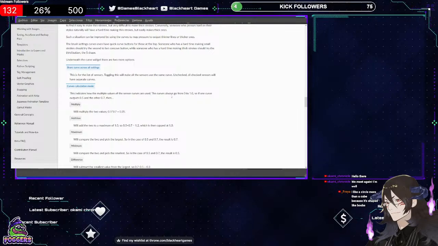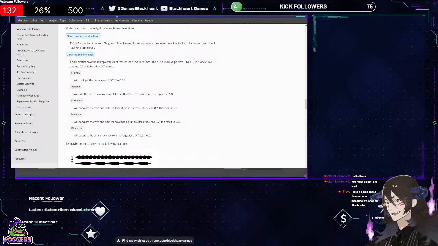The curves always go from 0 to 1.0. So if the curve output is 0.5 and the other is 0.7, multiply will multiply the two values. Adding will add the two values to a maximum of 1. So even if it surpasses that to 1.2, it won't matter. It'll just cap at 1.